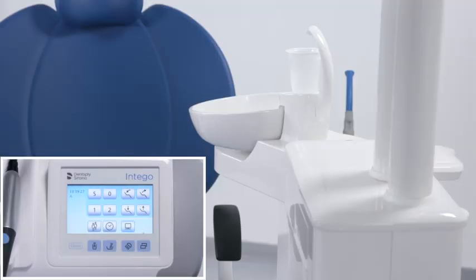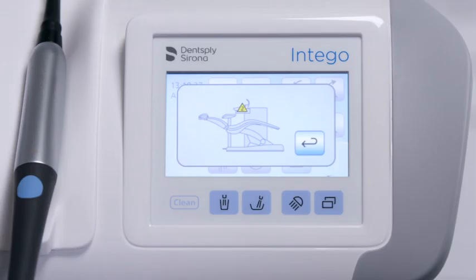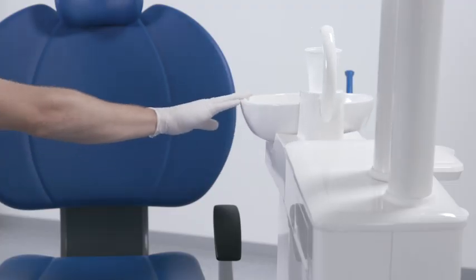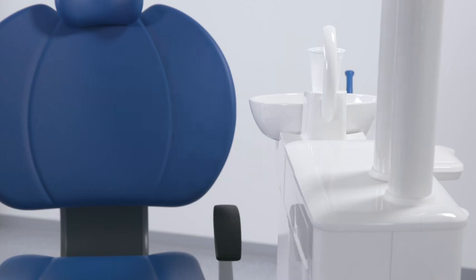Your Intego is equipped with safety stops to keep yourself and the patient safe. Based on a visualization of your EasyTouch display, you can recognize an activation of a safety switch. For example, bring the cuspidor bowl back to its position to be able to operate your treatment center again.